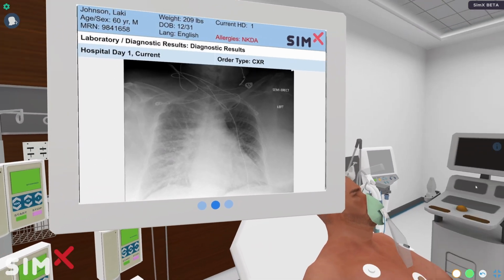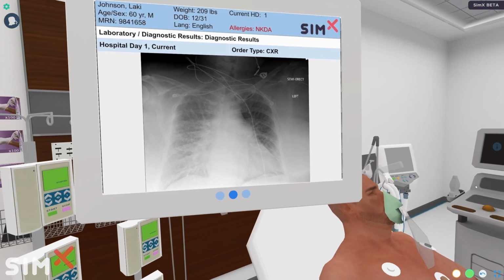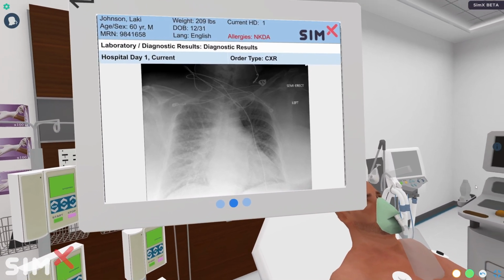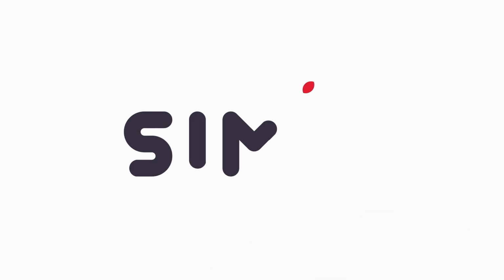With this new feature, you'll be given complete control over your scenario's narrative, plus the ability to build richer, more realistic training experiences for your learners.